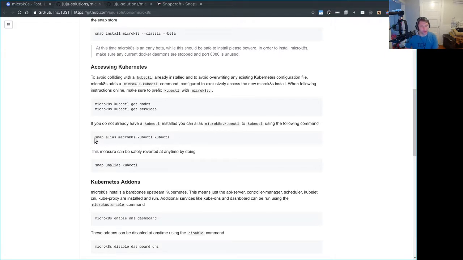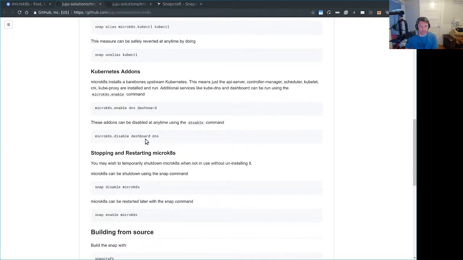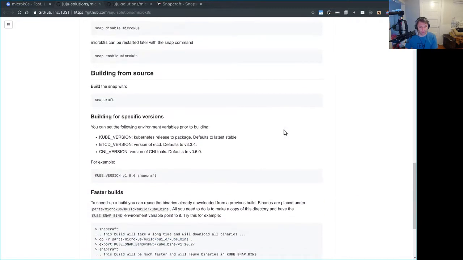Okay, so we can alias this if we want. I'm not so worried about that. We can add some dashboards and DNS. Cool. We can disable those. We can disable MicroK8s, so we can turn it off. All right, sweet. And we don't want to build from source.